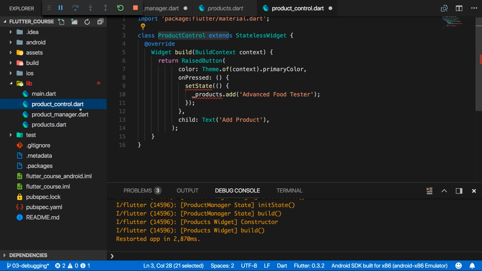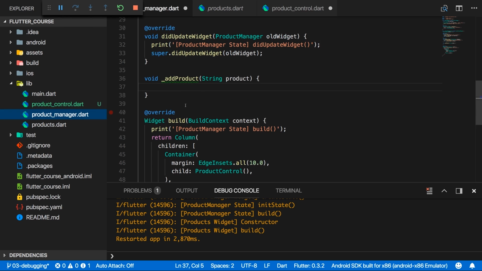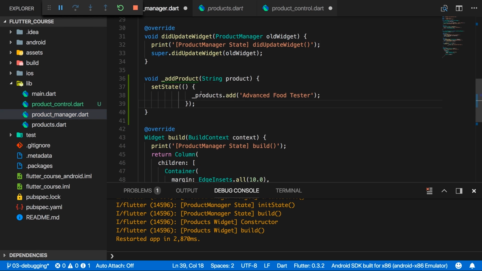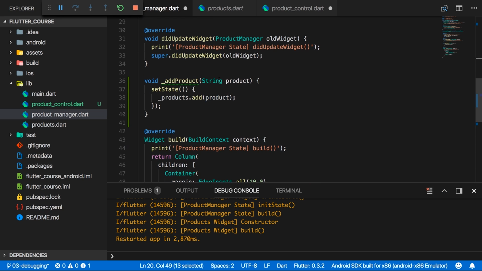Now with that, I'm defining add product. And now I can go to the product control and cut my set state code from there, because I can't use it there anyway. This is not a stateful widget. And move it into add product. And now here, I don't want to add the advanced food tester, but the product which I'm receiving as an argument. So in add product, I'm now calling set state, and I can do that here because I am in a state object belonging to a stateful widget. And I add the product which I receive as an argument.